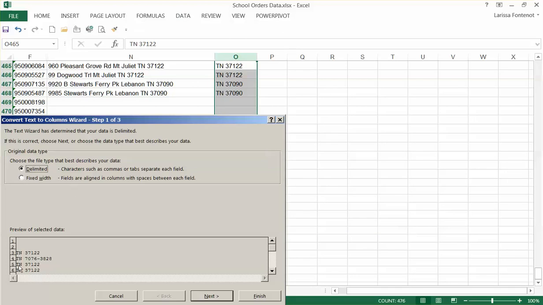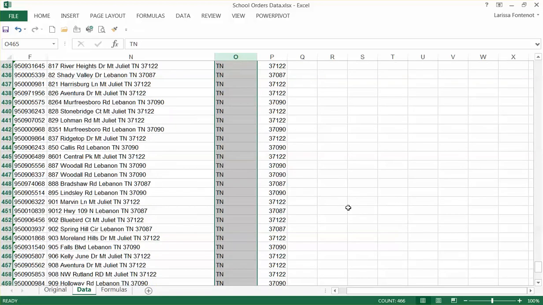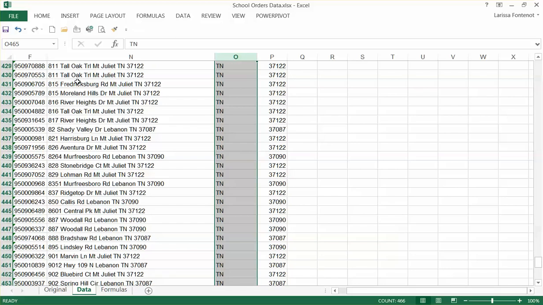Now you can see in the box below that there is a preview of your selected data. You can do it either way, either delimited or fixed width. Let's say fixed width and click next, and it gives you the option where to put the separator. We really don't care, we just need TN to be separated, and we are quite fine if in the next column to it, the zip codes will be either 5 digit or 9 digit, and we click finish. Now your zip codes and your state names are separated.